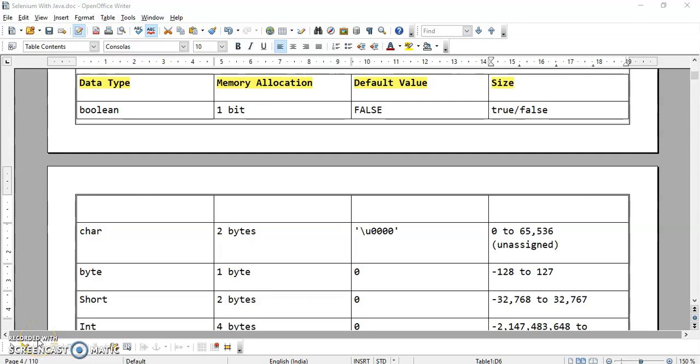Hi all, this video is a continuation of a previous video. So in the last video tutorial we saw what is a variable and what is a data type. In this video I am going to show you what are the default value of each and every data type. So basically when we declare a variable and we are not initializing that variable, then it must contain a default value. So what is the default value of each and every data type?